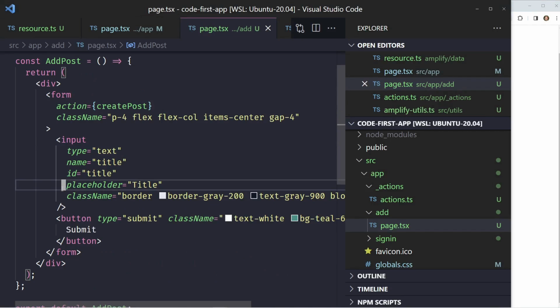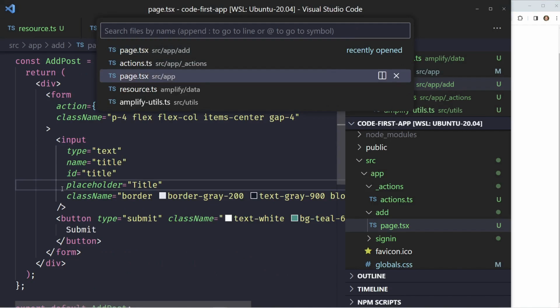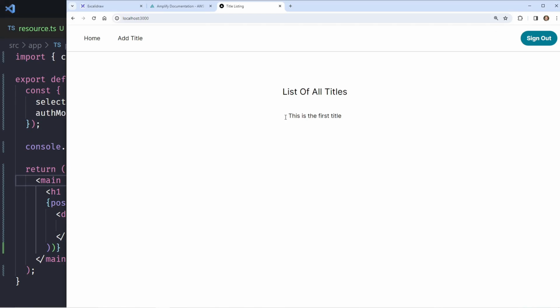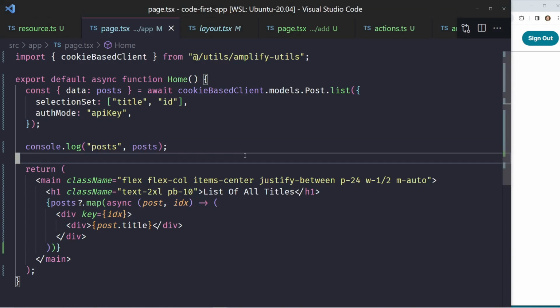Now I don't like the way it's in there. I think it's because I have this min H screen here. I could delete this. Cool. This is the first title. So now I have the first title listed. And with this first title, I probably should have a way to delete that title as well. So let's take a look at that next. Let's take a look at a way to delete posts.